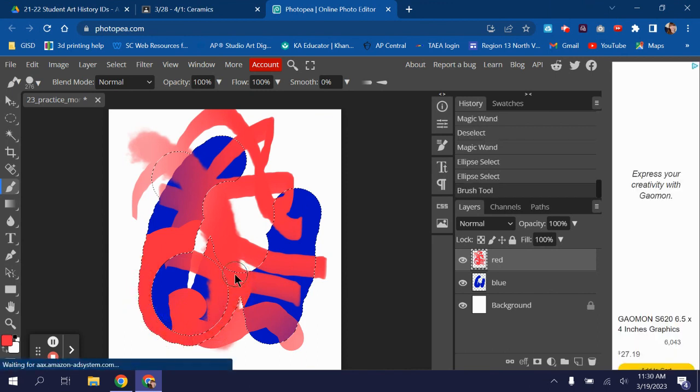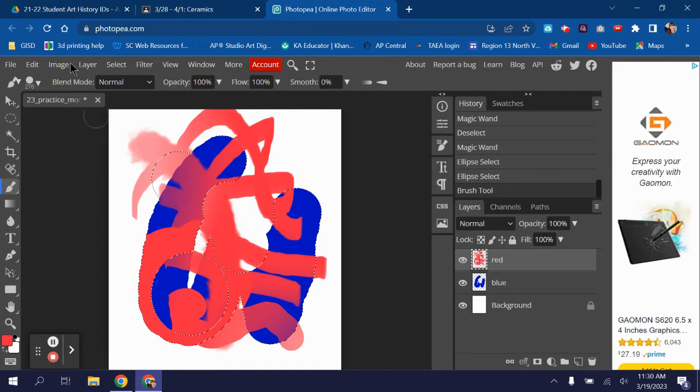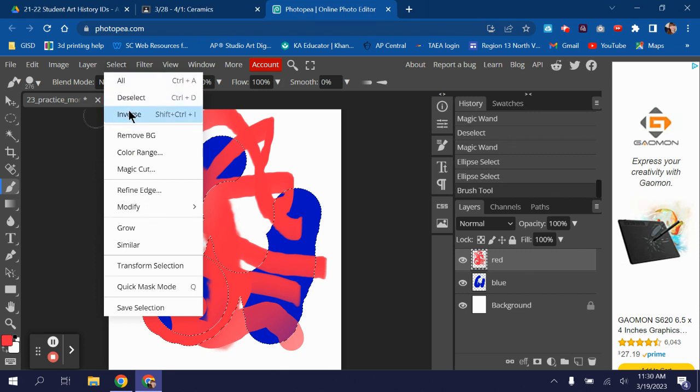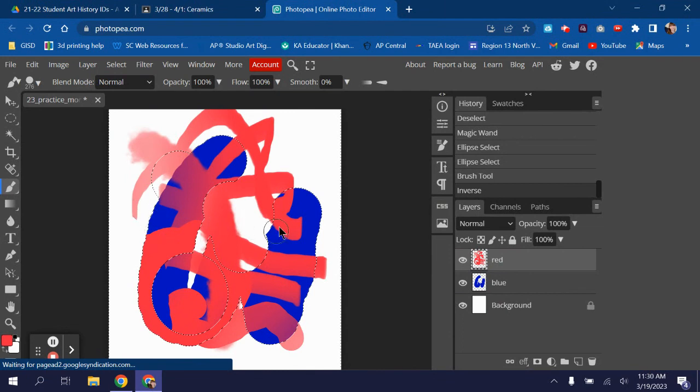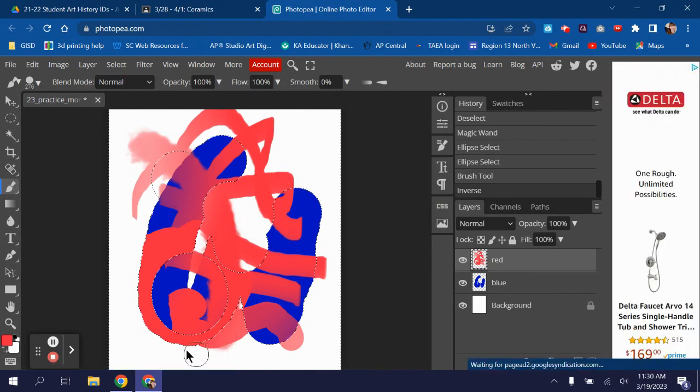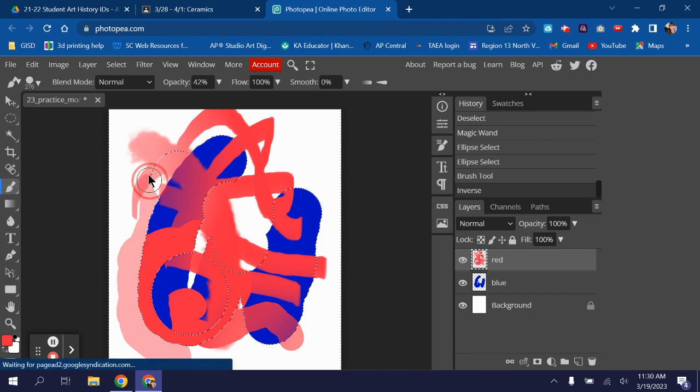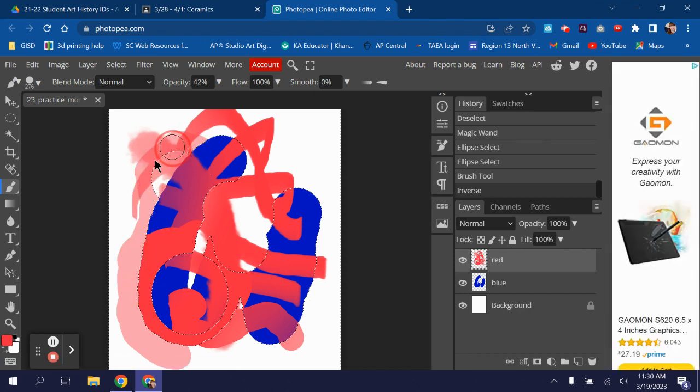And then I can also do the inverse. If I go to Select and Inverse, or Shift Control I, now wherever it was selected before, it's going to be selected outside of that area, and it's going to allow me only to draw in those areas. So I'll have areas where it will let me draw and areas where it won't let me draw.